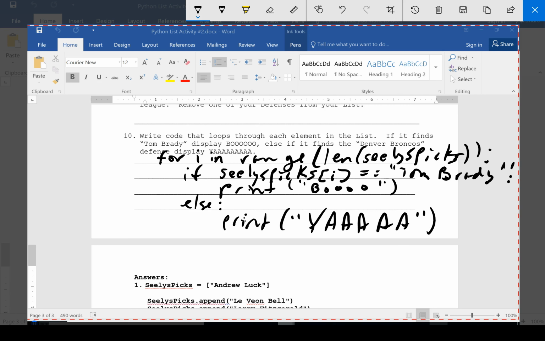Okay. So go ahead, play with both of these activities, and I'll put up the next video that will have multiple choice style questions and then some more written out type programs, which I'll write out with the Jupyter notebook, okay?